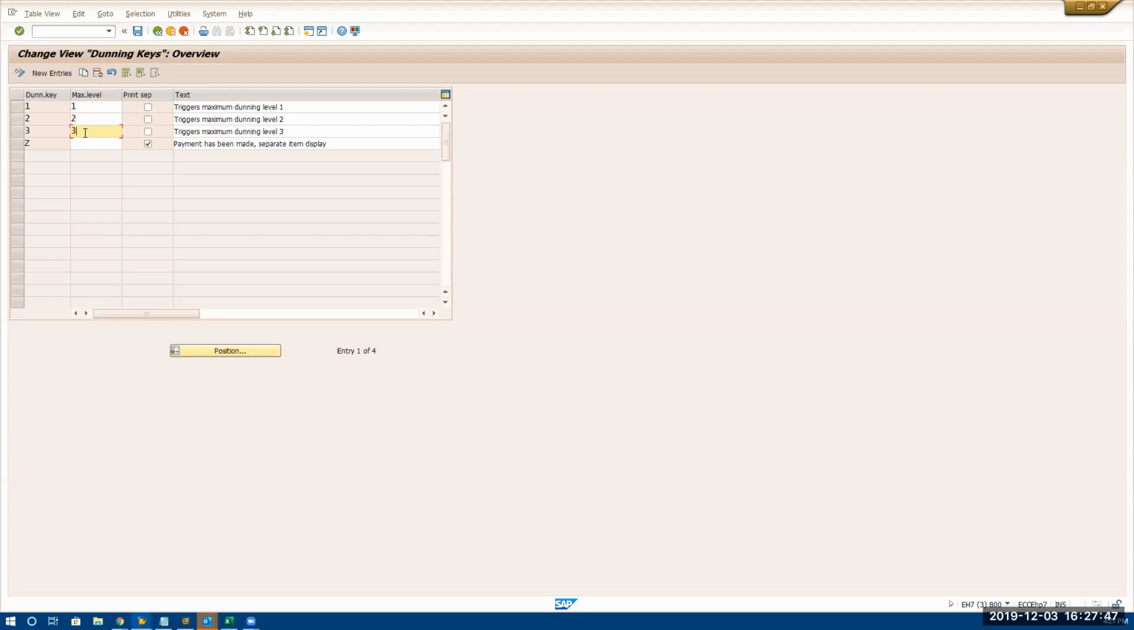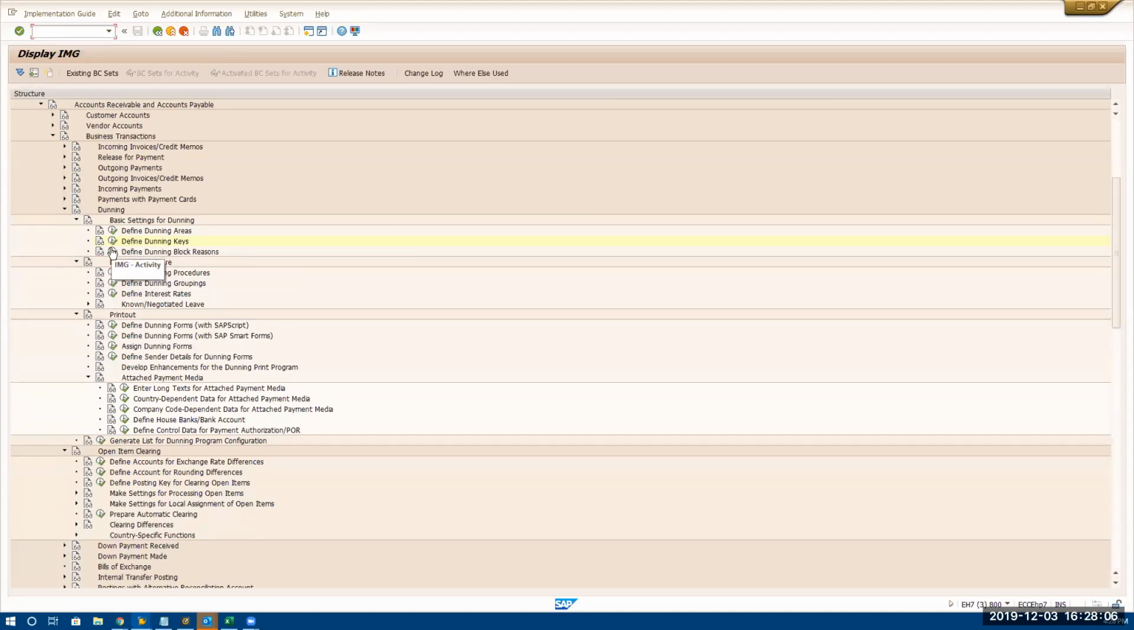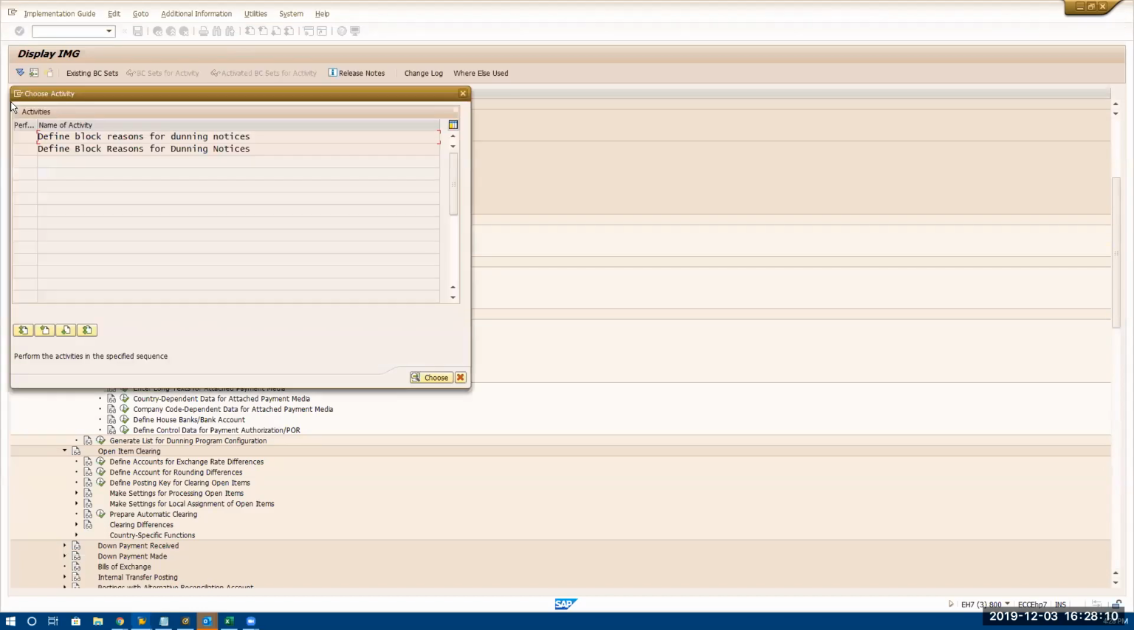So this is basically to limit how many times you can maximum dun a particular invoice. If you just leave it empty, it will take the whole procedure, default. Right. So the next step is to define dunning block reasons. Let's say you want that particular invoice never to be dunned at all. That could be a situation, right?